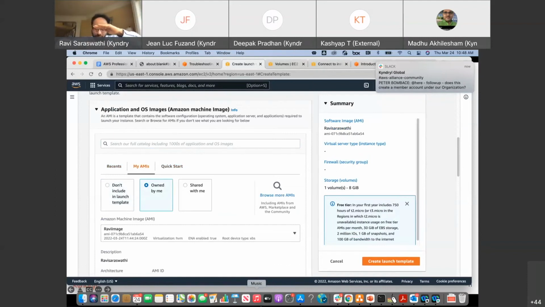So think about this stacking, right? The EC2 instance is at the bottom. Now you created an AMI on top of it. Now you are creating a launch template on top of it, right?